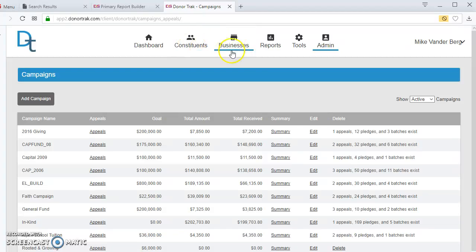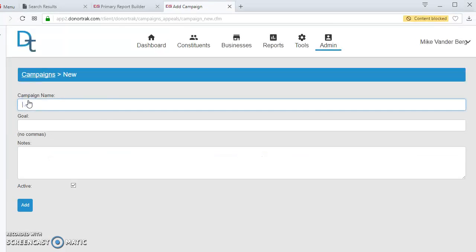your constituents and businesses are giving towards an appeal, not a campaign. So campaigns might be something like maybe for each year you set up a brand new campaign. Or maybe you set up a campaign called End of Year Giving, and then your appeals would be 2015 end of year, 2016 end of year, 2017 end of year. However you want to set it is fine, but ultimately you set up a campaign.